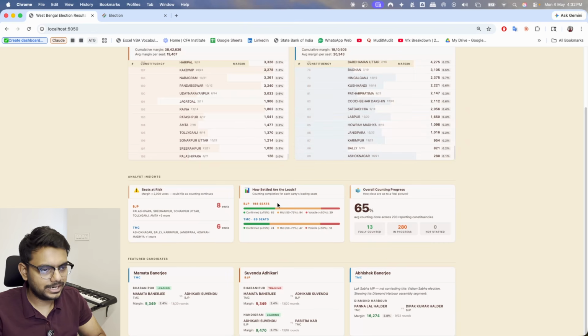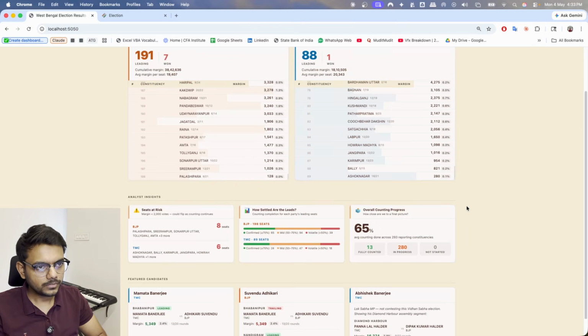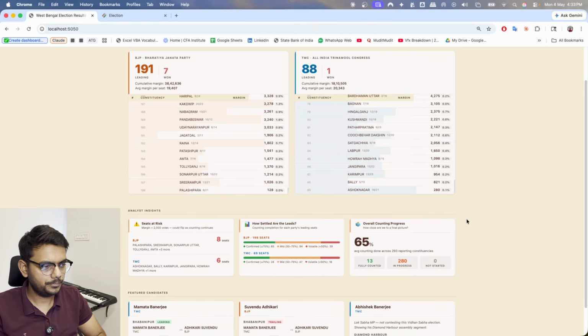All right, how settled are the leads? Now, out of 198 seats, it is almost confirmed that BJP will have this many seats. It is shown as a bar, and medium probability is this, and volatile number of seats are these. Like 39 seats are volatile, 94 seats are medium risk, 65 seats are confirmed as of now, and as the progress is made in terms of counting, the green bar over here will actually expand.